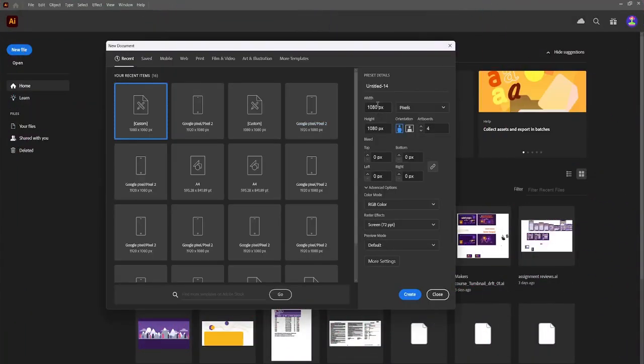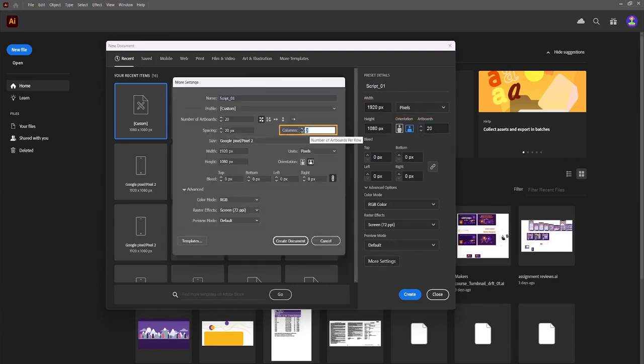With the information you learned in this module, we'll create our first Illustrator file for the assignment. Now we need to set up our file by defining the name of the file, number of artboards, orientation, and the number of columns before hitting that Create button.